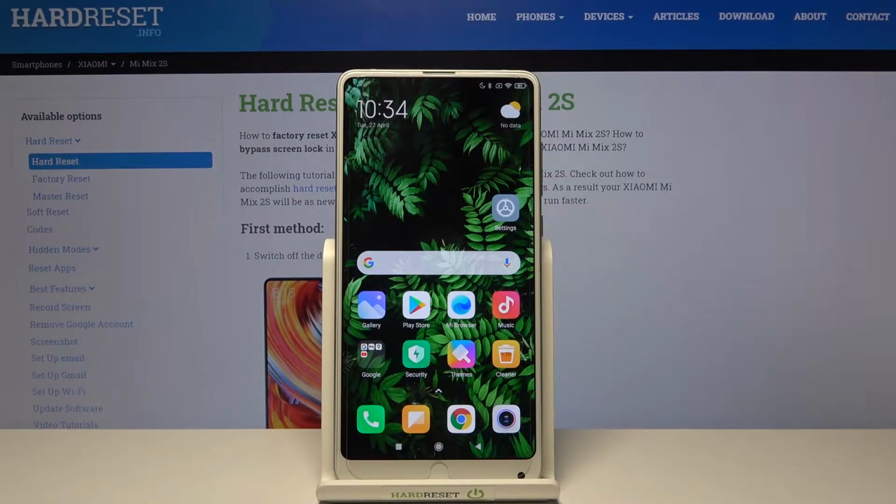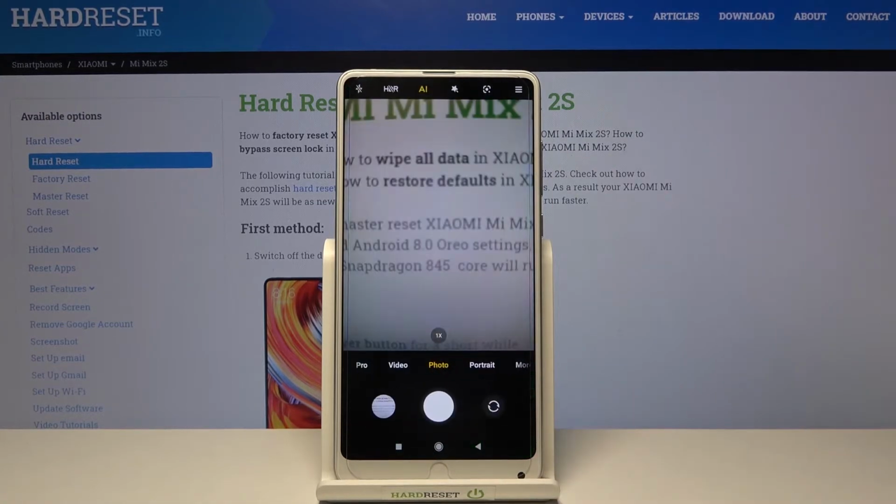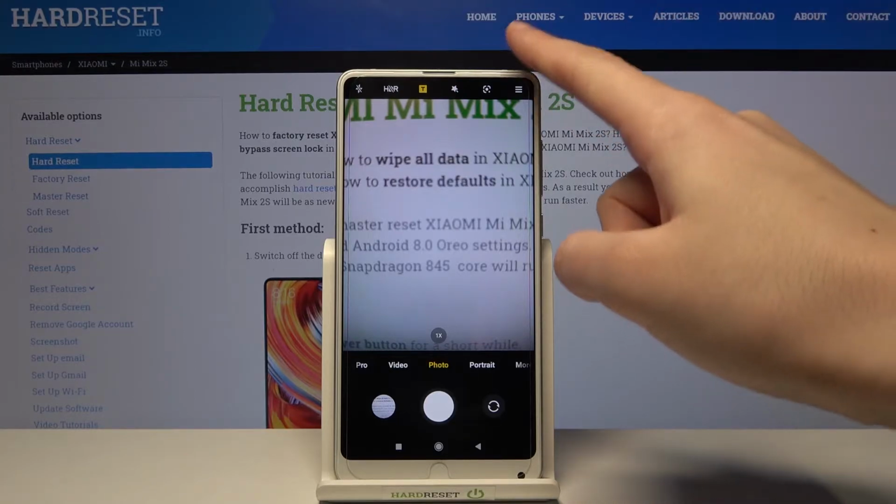Welcome, here I've got XIAOMI Mi Mix 2S and I'm gonna show you how to change image quality in the camera app at this device. So at first we have to tap on the camera button to open it, and for now we are in the standard photo mode. From here let's go to the right corner to this button.